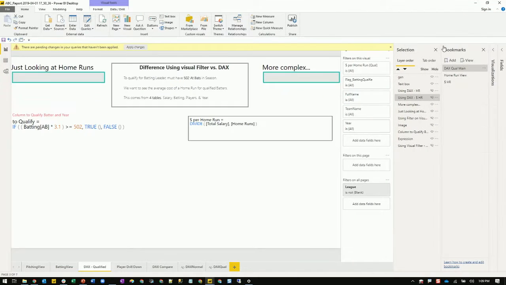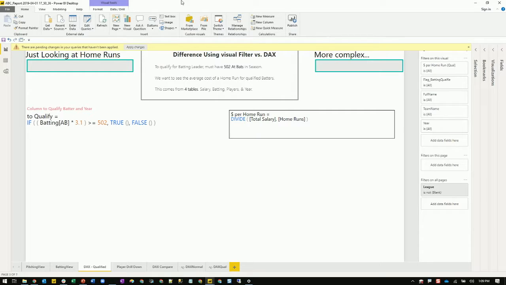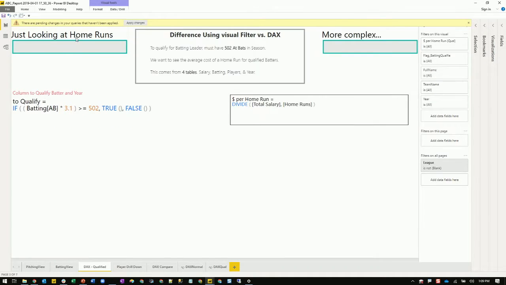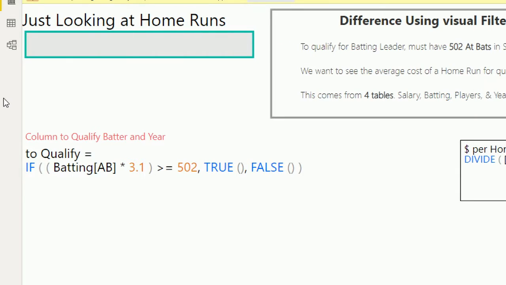Let's say we have the following measures. We have a calculated column on the left, and that's basically saying if someone qualified. If you play 162 games, a batter will only qualify if they get 502 at-bats, right? So we're basically saying if the batter per season hit times 3.1 is more than or equal to 502, then great, they qualified.